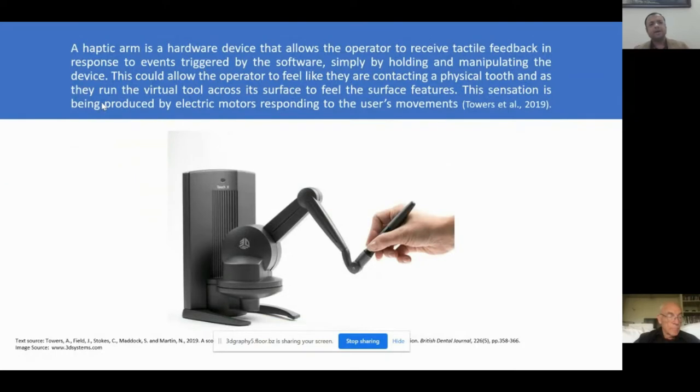Now, what is a haptic arm? A haptic arm is essentially a hardware device that allows the operator to receive tactile feedback in response to events that are triggered by the software. How? Simply by holding and manipulating the device, as you see in the picture. This allows the operator to feel as if they are contacting a physical tooth or any other natural surface. As they run the virtual tool across the surface, they can feel the surface features in real time. This sensation is produced by electric motors that respond to the user's movements. So this haptic tool adds more realism to these highly sophisticated technologies.